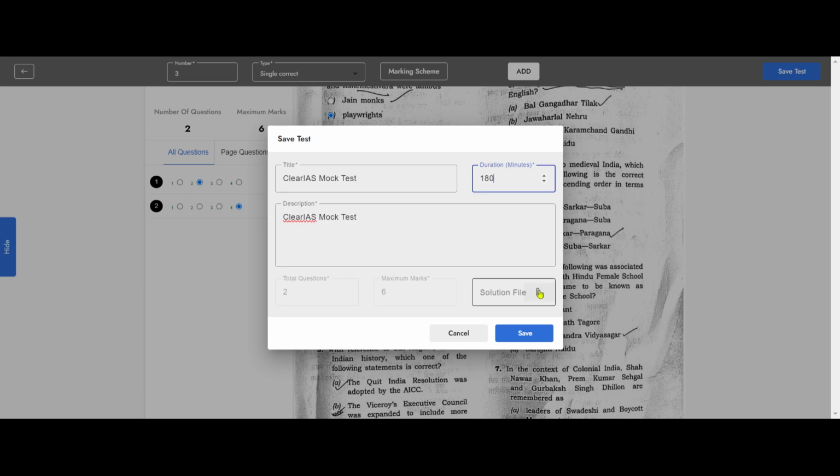The cool thing is you can add a solution file to it, so that when a student has taken the test, they will receive this solution file and know the explanation of all the wrong answers. You don't have to send it separately. You click on the save button, and you are directed to the dashboard, where you can schedule this test, manage the test, and view all the reports. Since the file is really big, it's taking a bit of time, so let's wait for the file to be uploaded.